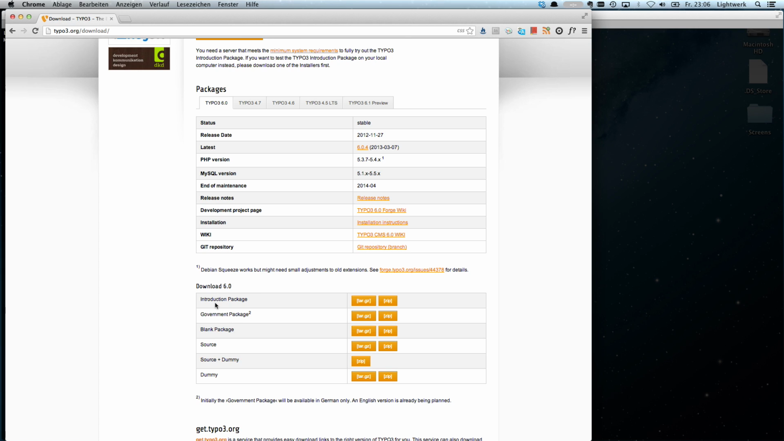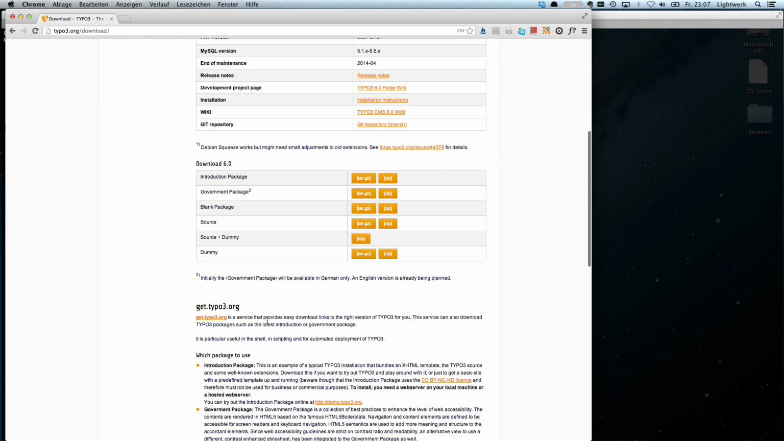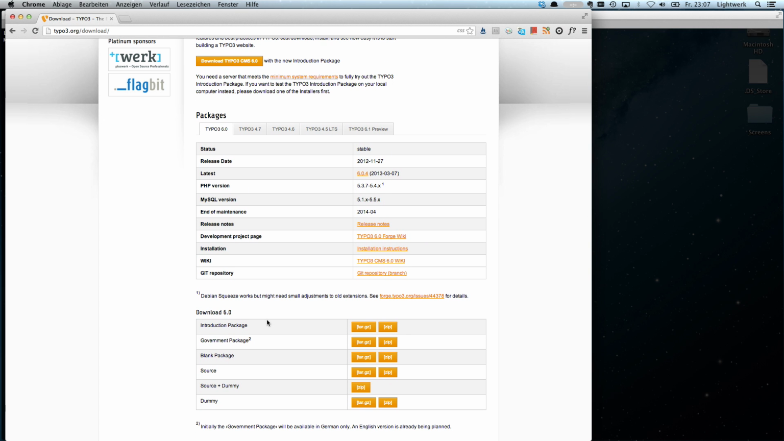And then we have two special packages with fully working TYPO3 instances. The first is the introduction package. The introduction package is a way how you can start, and we will use it. And the government package is built for the German government, or the German government paid for this package in part. Now you can build web pages for governments with all the accessibility features and so on.